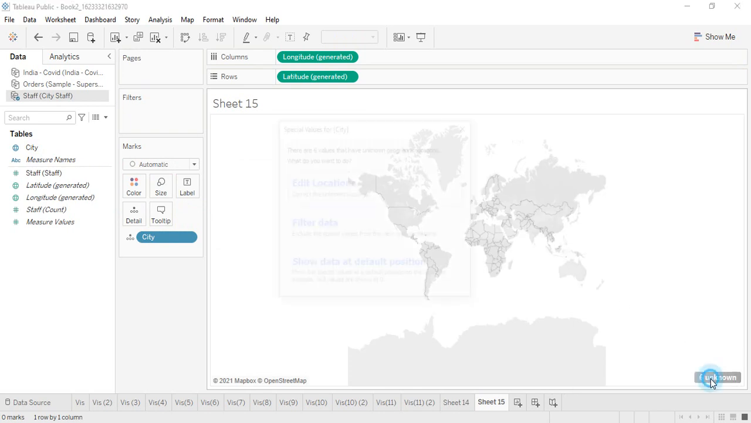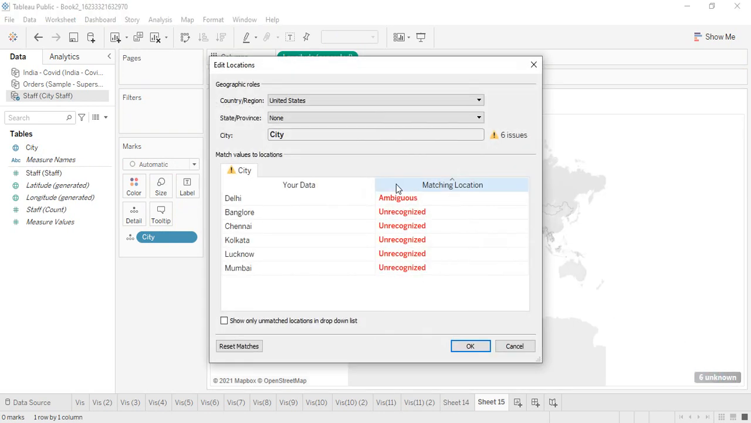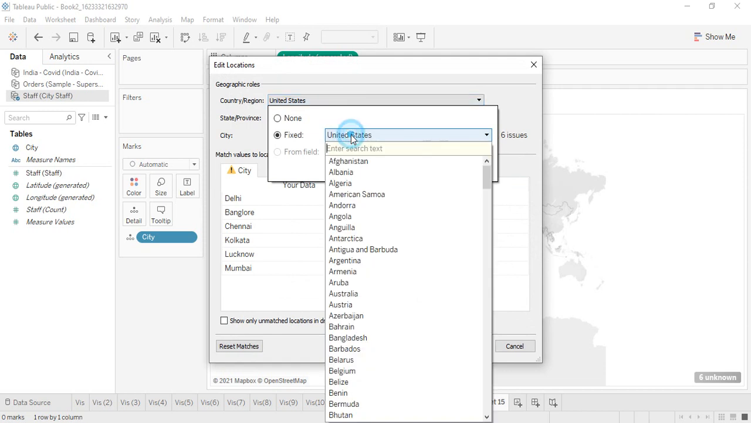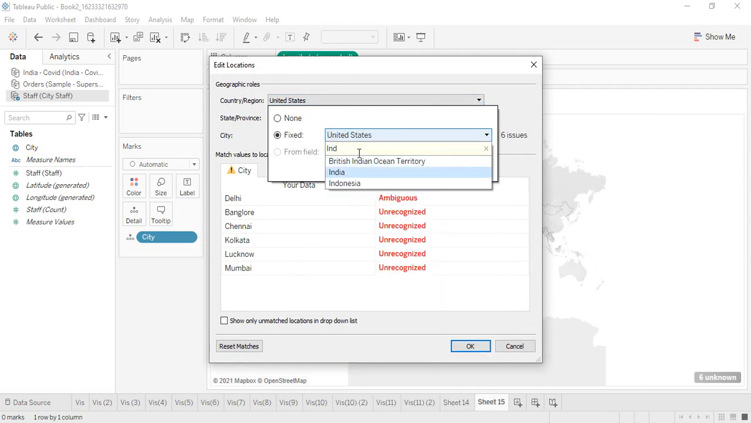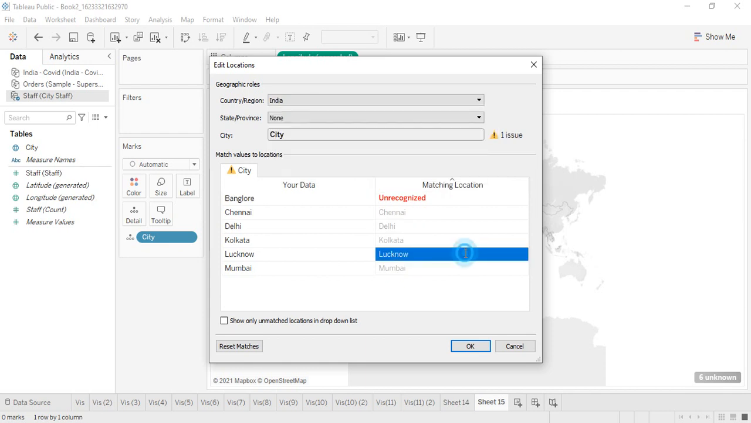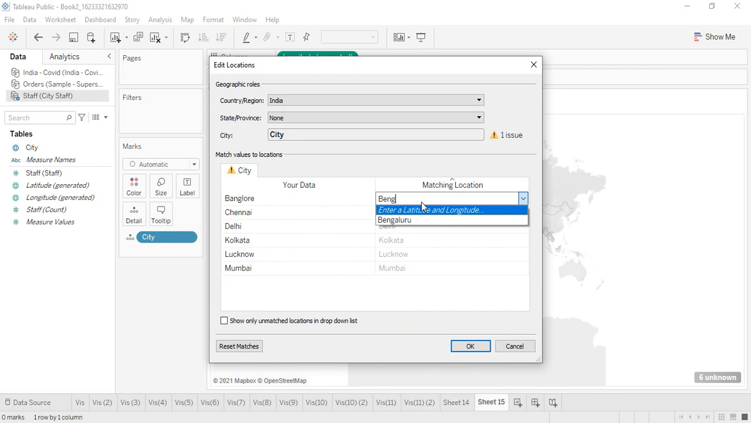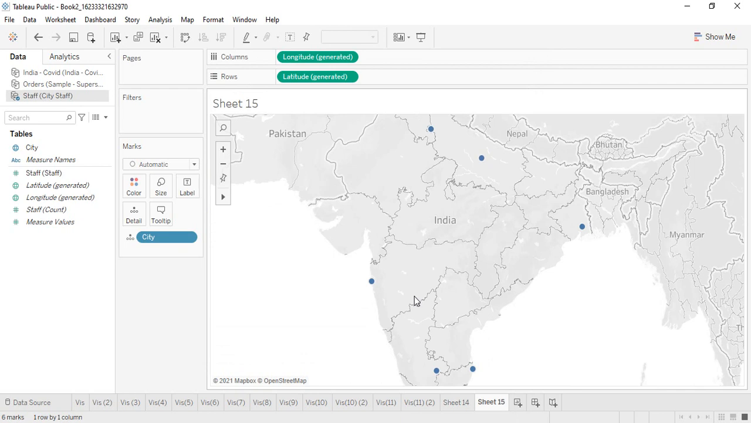And it has got 6 unknowns, so let me just edit the locations. And first of all, select the country as India. Okay. Now, even if I select that, one of the data is unrecognized because Bangalore is no longer a valid name. It has been changed. So in this case, what I can do is manually enter the location just like this and click on OK. So this would be a match then.